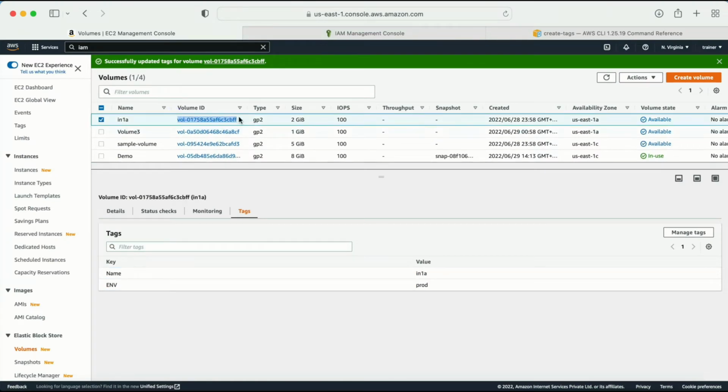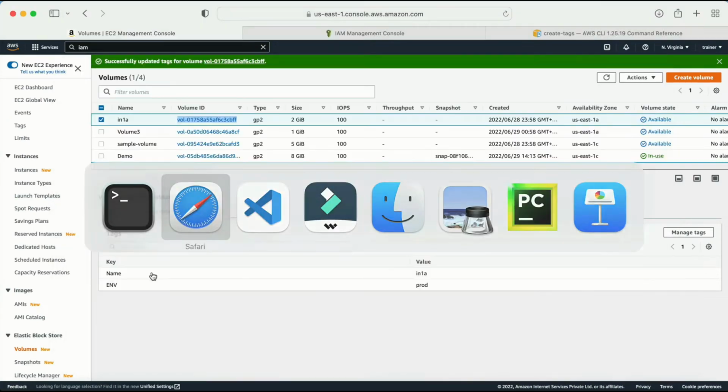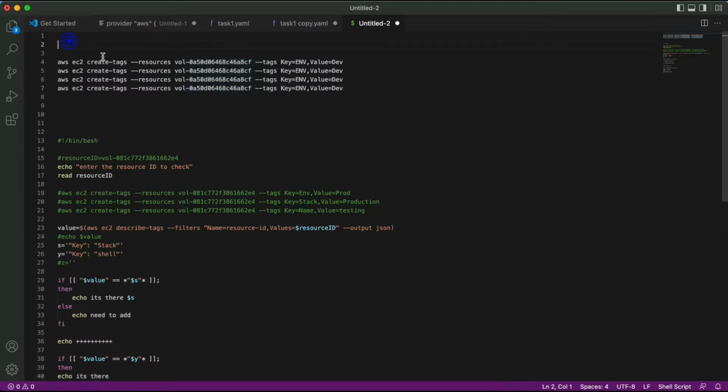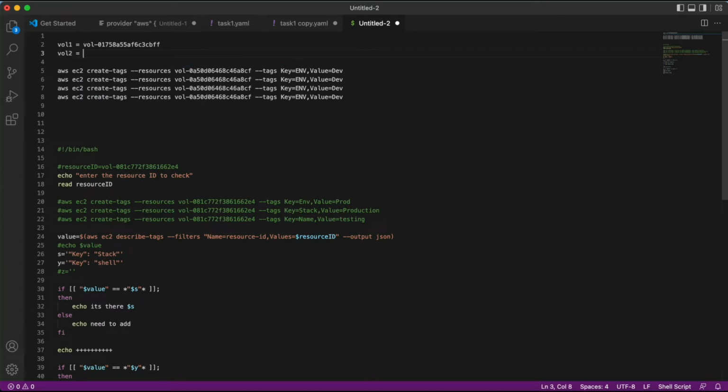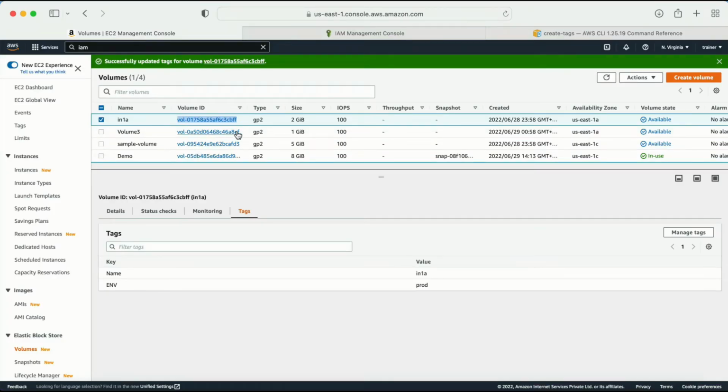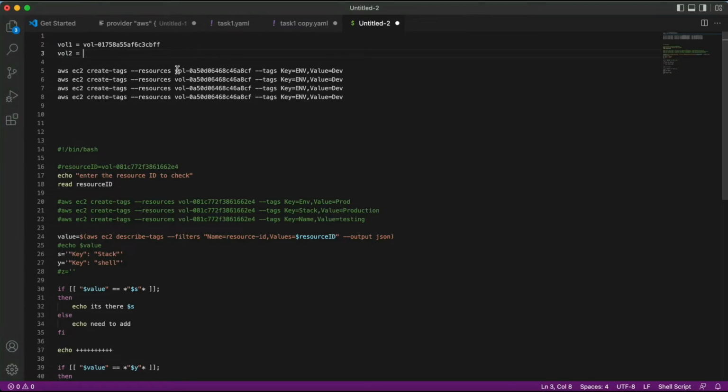So let's suppose this is volume 1. Let me update that information. So vol 1 is equal to this, volume 2 is equal to 8FC. Let me copy this information here.